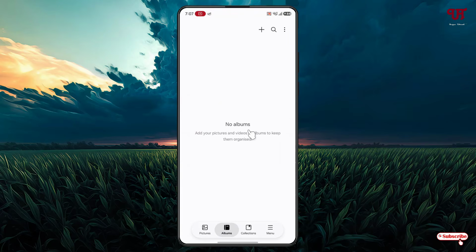Now you can see here no albums. So all the albums present on my respective gallery application are being hidden.